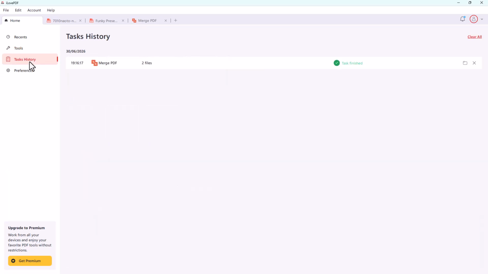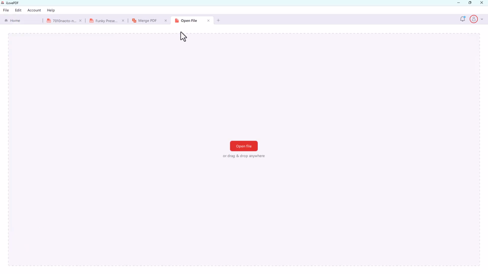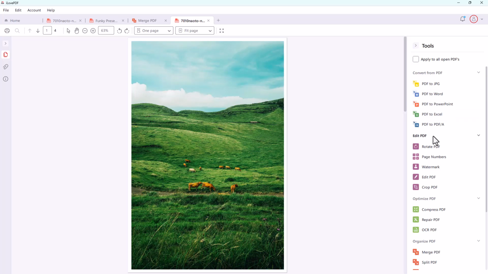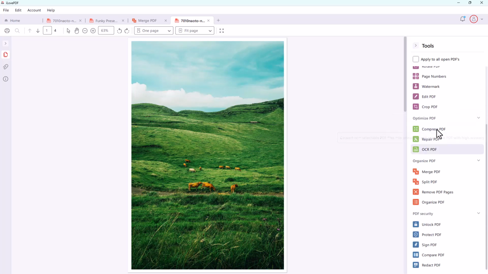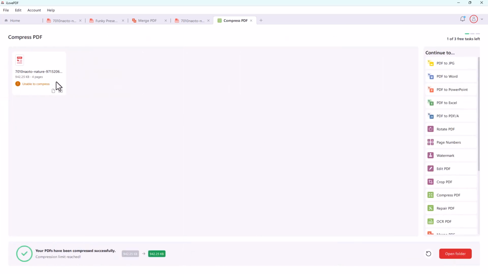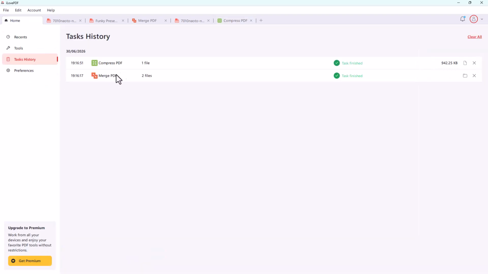So apart from that, if you were to see the task history, then whatever you have done, for example, I recently merged a PDF, so you can see that the merged PDF showed up right here. You can go over here and then open up the file. Let's say for example, select it. And then over here on the right hand side, you can compress the PDF. Let's say for example, go for low compression, compress PDF, and then this is what you have. So over here, you can actually see whatever task I have done, it'll show up right here.